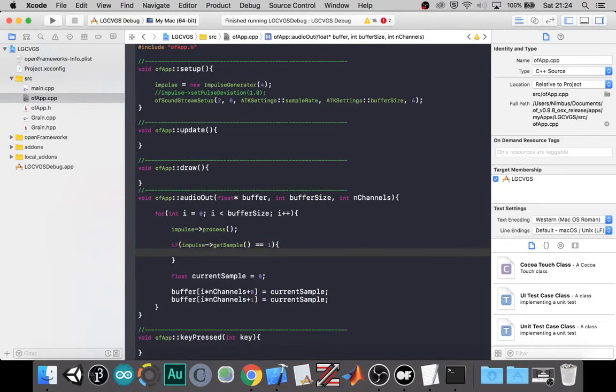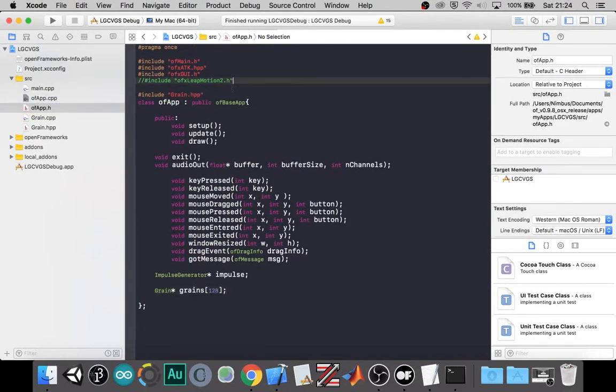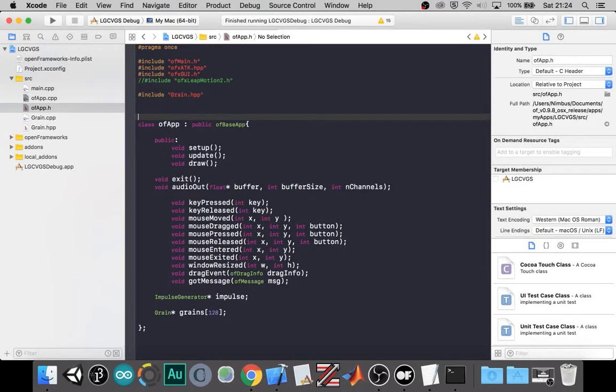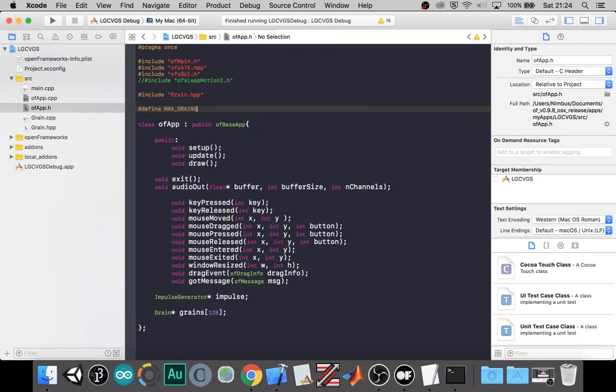All right, so we're listening to that impulse, and we'll need a way to go through our grains and find a fresh one, find one that's not being used. So if we need a new grain, we go through all of our grains. And let's make a definition up here, below our includes. We'll call this max grains. And we can set this to 128.